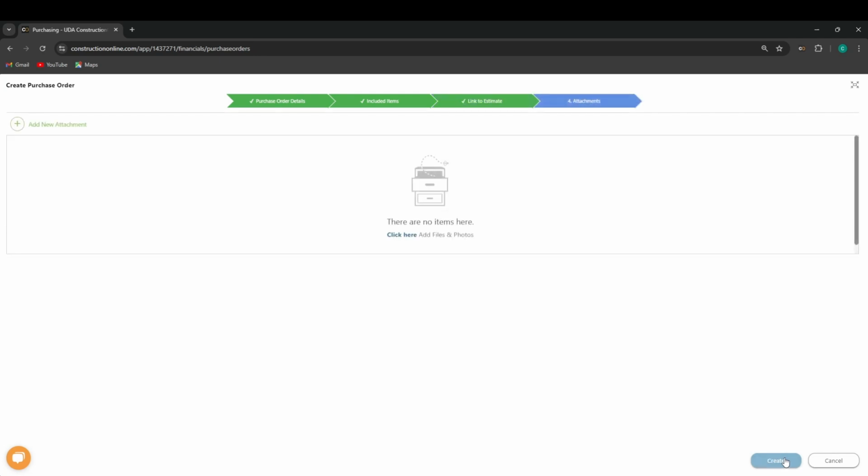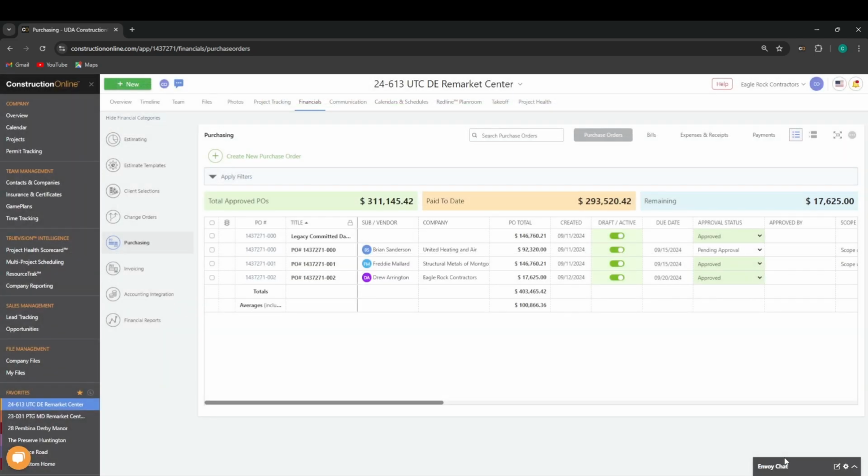Now, once that's done, I can go over to the Attachments tab and include any additional attachments that I may need. And once I'm happy with that, I would just hit Create, and that will then appear in my PO list here. Now, it will sit here in pending approval until someone comes over and marks it as approved, and then we can move forward with this PO with the other features that are available here.